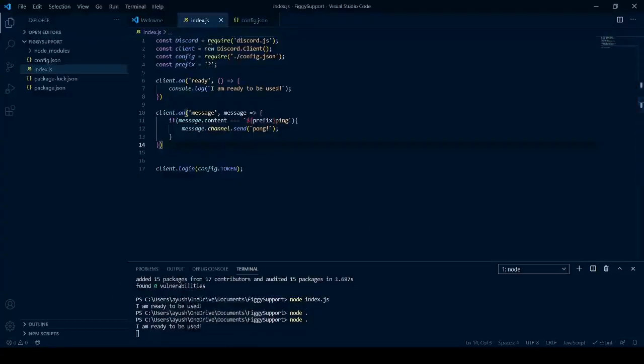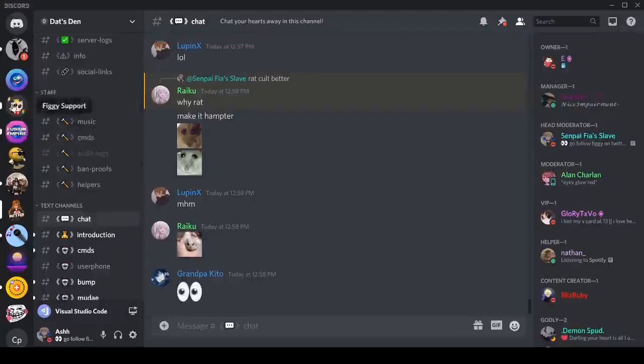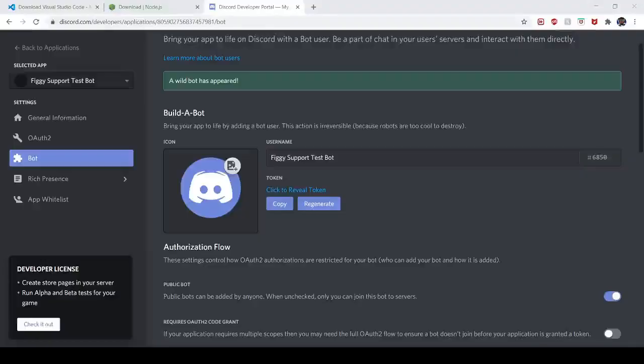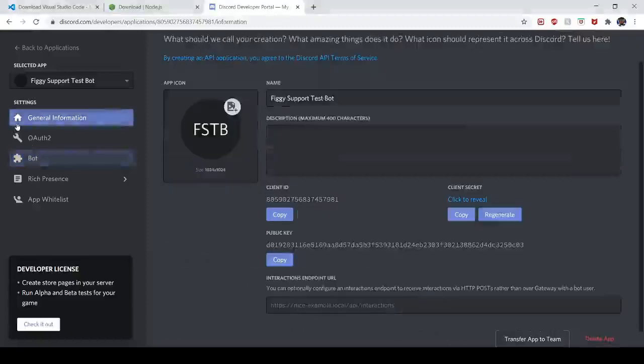Now we can switch over to Discord, and let me go on a support server testing for the video. But first we have to invite the bot, because right now we have many bots, Figgy, Mude, Rhythm. We don't have the bot that we're going to use. So let's go back in Google and go on the Discord developer portal, then on general information and copy the client ID.